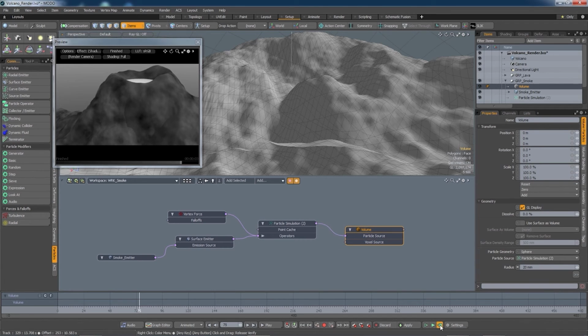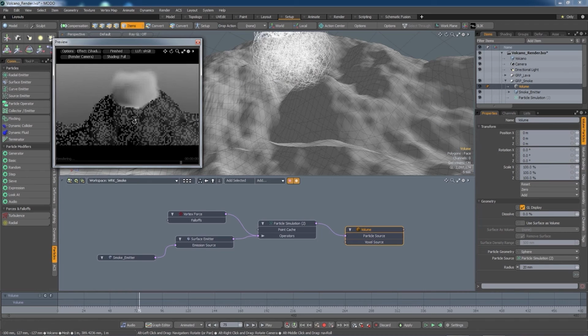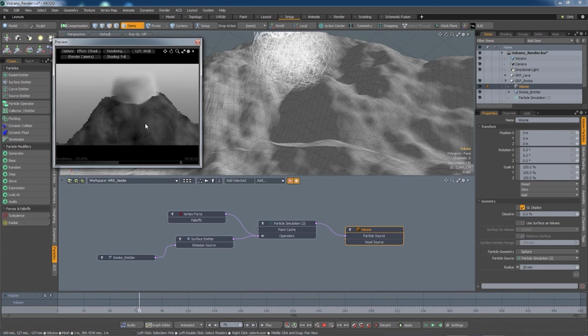Now nothing is showing up because we haven't cached the simulation. So let's cache it and revisit. And there we have a column of smoke coming out of our volcano. It looks more like steam at the moment than sort of roiling smoke from a volcano. But that's not a problem. Well, it is a problem, but we know how to solve the problem.